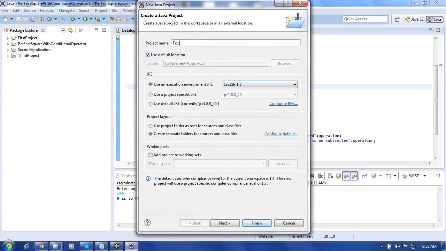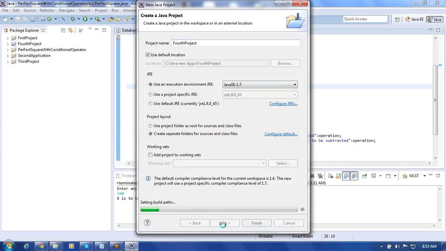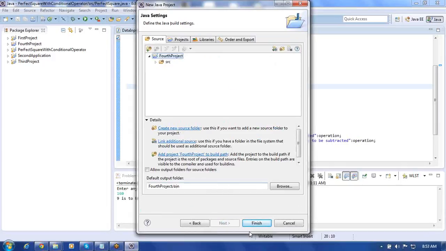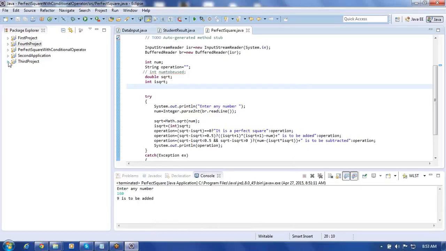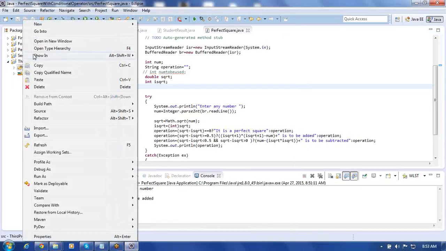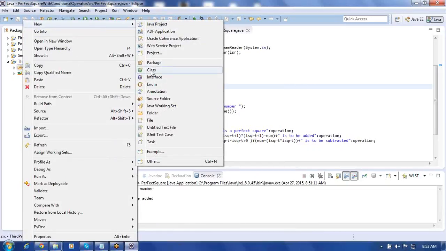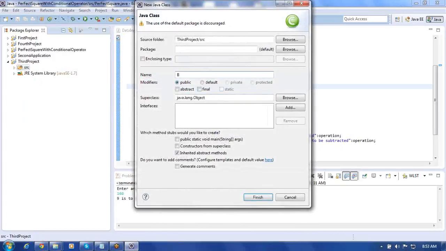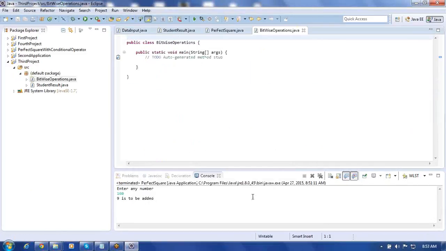Write it, fourth project. So click on next. Then in this, write this as bitwise operations. We put a main method, with this we start working. This is with the bitwise operations. The main method, try to write it.